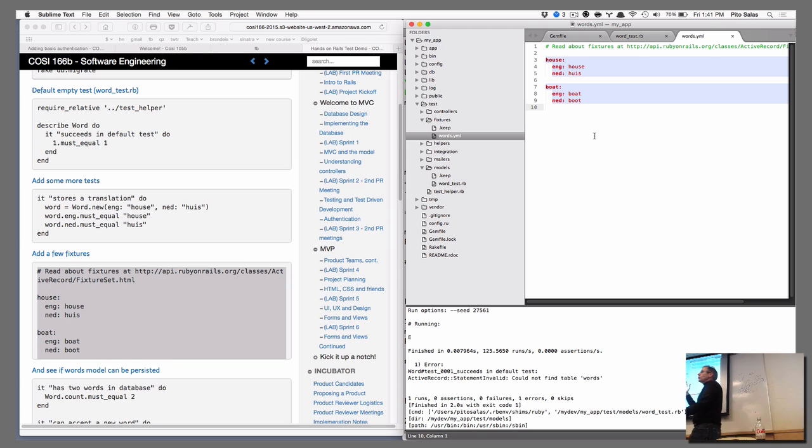So if I need 10 words to get the ball rolling, I can stick them in here. And they'll always be there when I run my test, and they'll never be there in production. So they won't pollute your actual real code. Okay? So now I should have 2 words built into the database only when running in test mode.